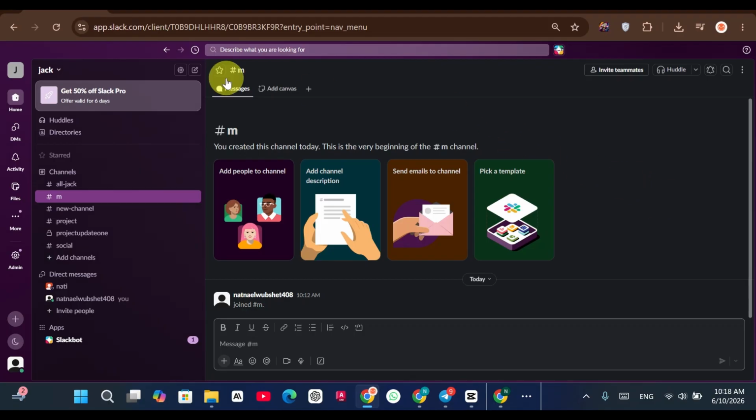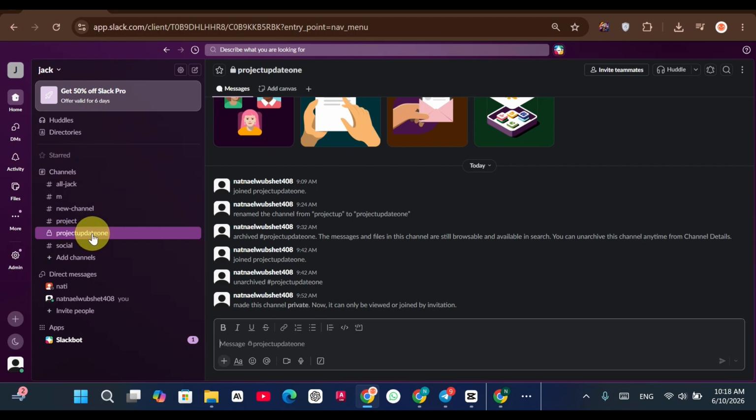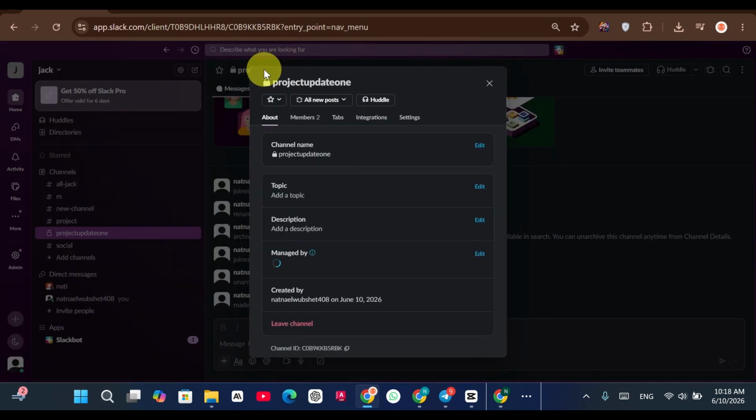So let's get started. First, open Slack on your computer or mobile device. Next, sign into your Slack workspace if you haven't already. From the left sidebar, select the private channel you want to make public. Once the channel is open, click the channel name at the top of the conversation window.